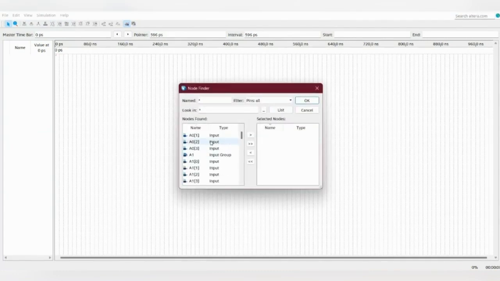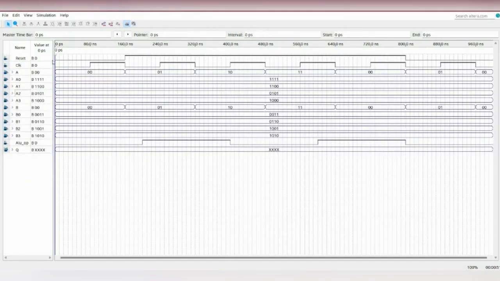So these are all our inputs and outputs. Then press OK. You can look at here, these are all our inputs and outputs. I already put the values in. Now we try to run it. Here is the output for the ALU.